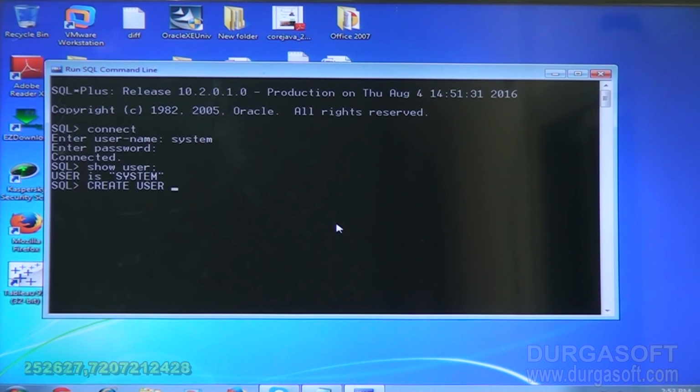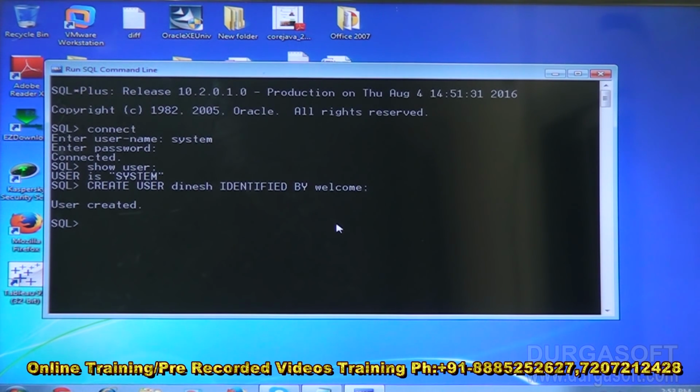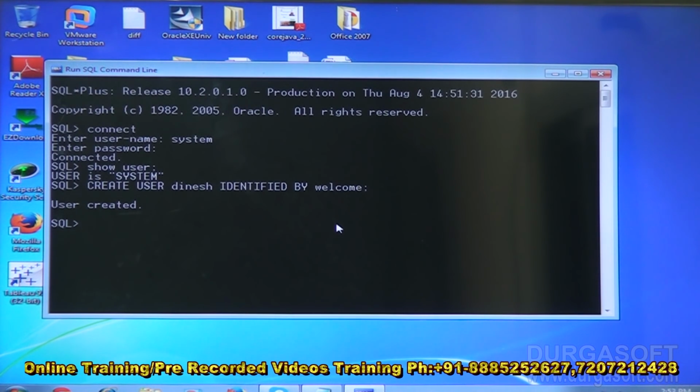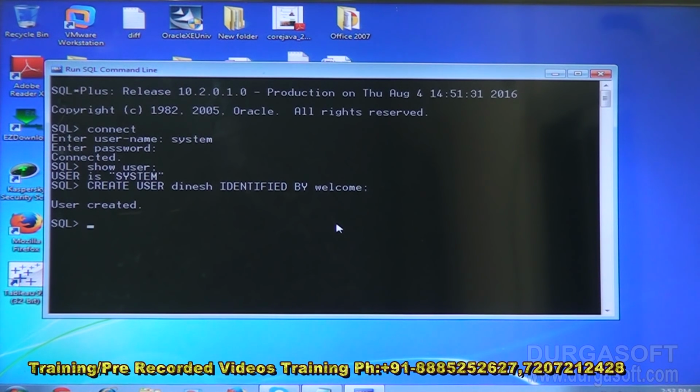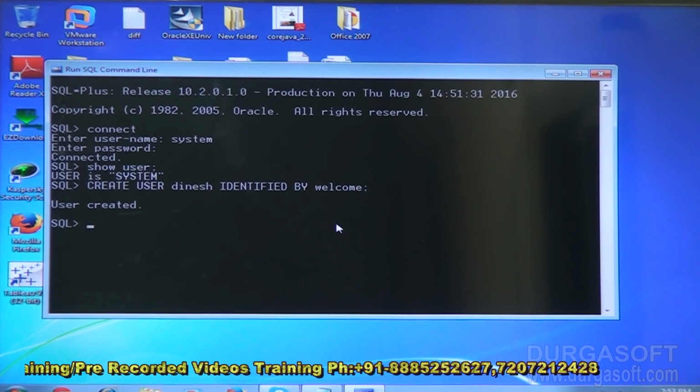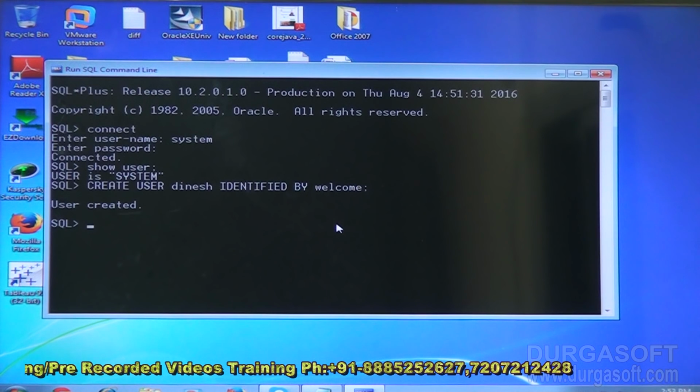Create user space, specify the username Dinesh and identified by welcome. Welcome is my password. Hit enter. Once the user account was created, then Dinesh will connect to database. Now again, let me repeat it. So here user account was only created, but the DBA has not provided any permissions to Dinesh.